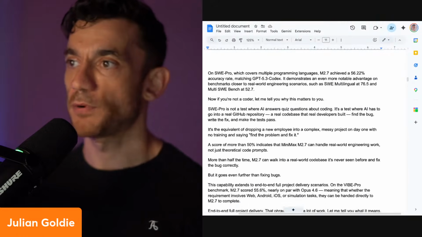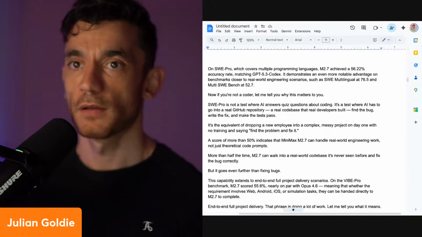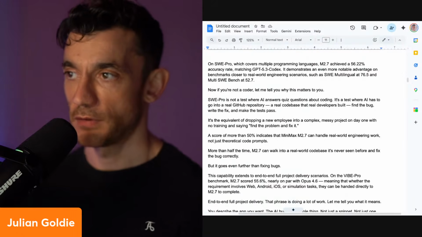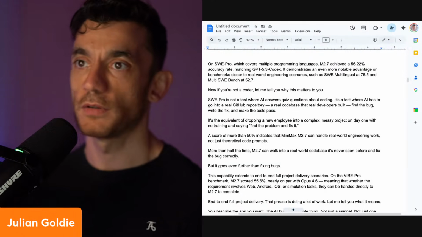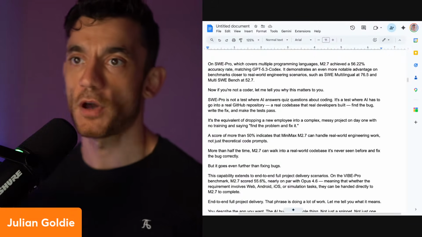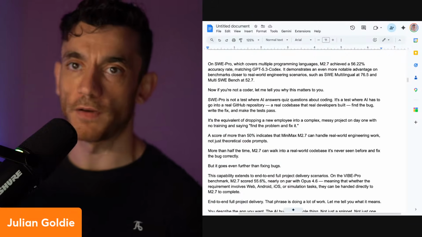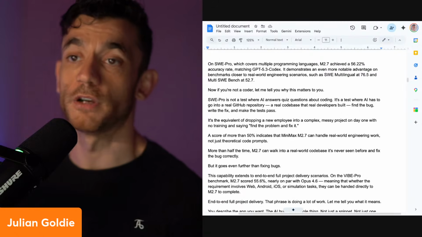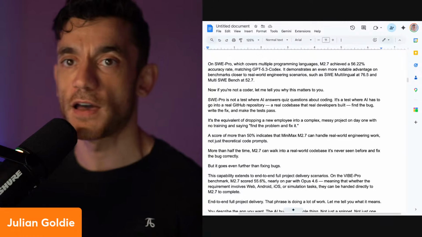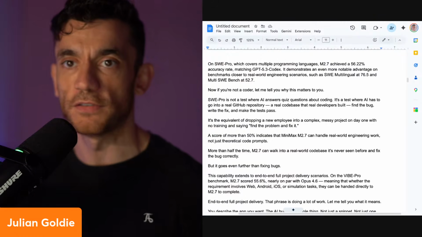On SWE Pro, which covers multiple programming languages, M2.7 achieved a 56.22% accuracy rate. Matching GPT 5.3 Codex, it demonstrates an even more notable advantage on benchmarks closer to real-world engineering scenarios, such as SWE Multilingual at 76.5 and Multi-SWE Bench at 52.7.